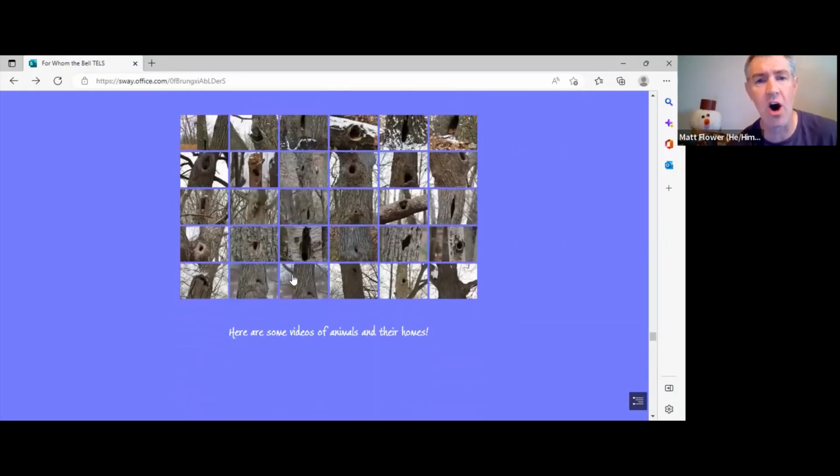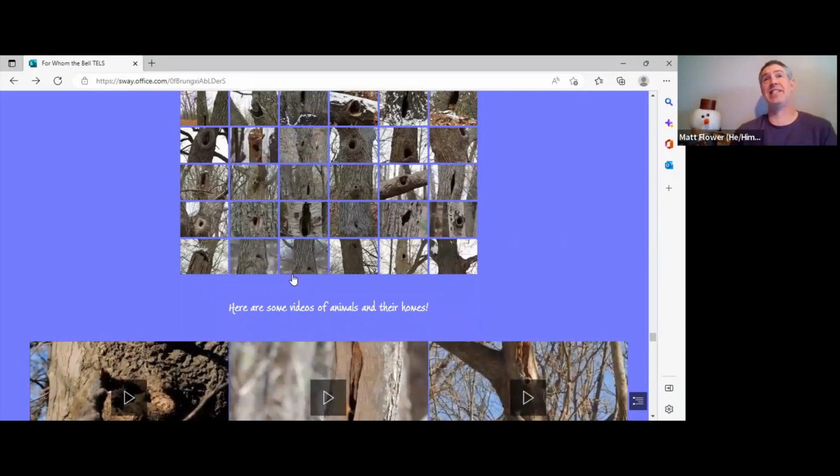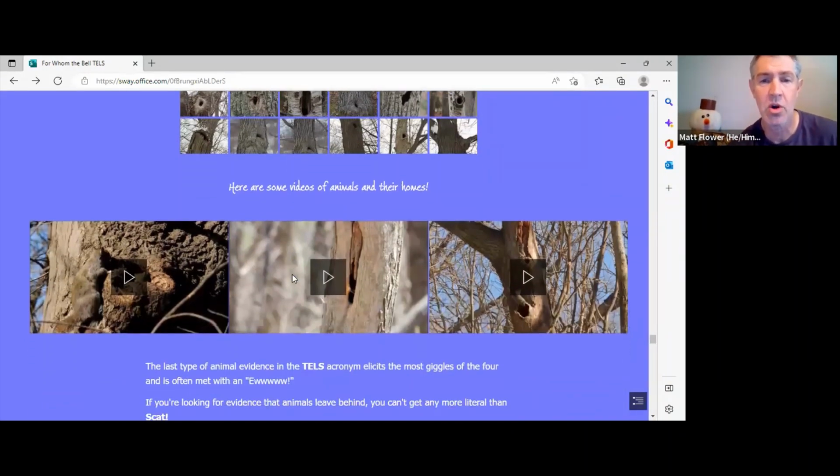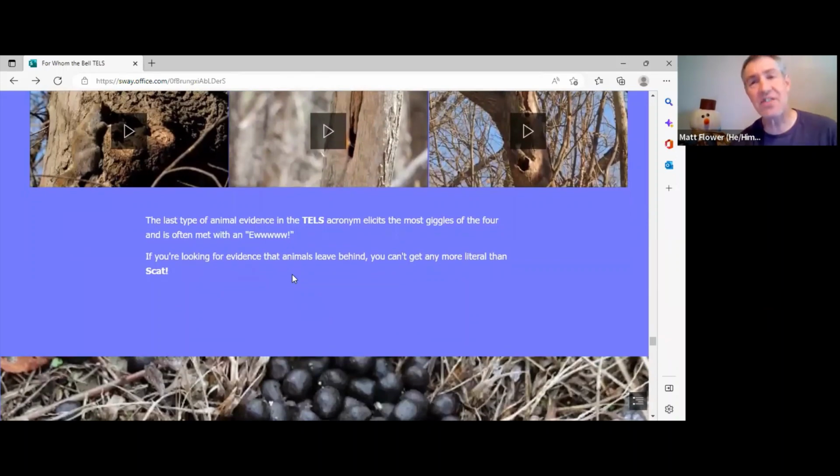But winter is a great time, and you don't really require snow. It's a great way to take note of what animal homes you find, and then go back throughout the year. Also with tracks, a lot of times the tracks will lead you right to an animal home. So that's a giveaway. And then of course we have the last type of animal evidence, the scat.